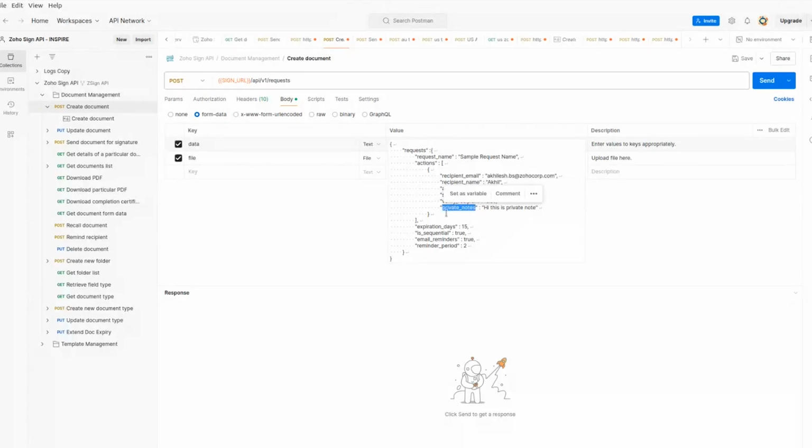And private notes here specifies the note which is private to this particular recipient alone. So this particular private note is visible to only this recipient, and you can specify private notes to this recipient in this manner. And the next properties that are outside the actions are envelope properties.